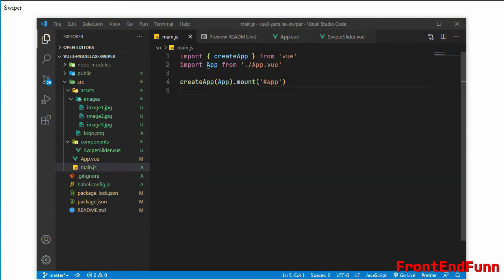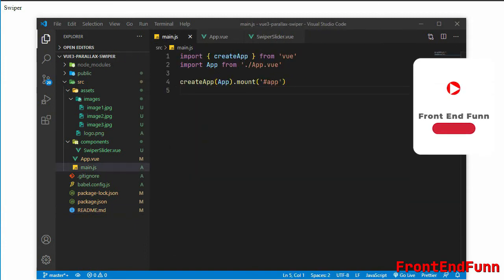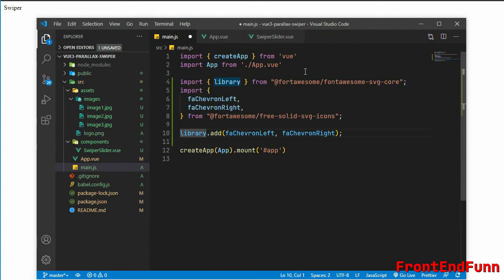So let's start from the main.js. Here we need a little bit of setup to work with Font Awesome icons. All you need to do is import the library from the Font Awesome SVG core, and import the left and right arrows, since I want only those, and then add them to the library.